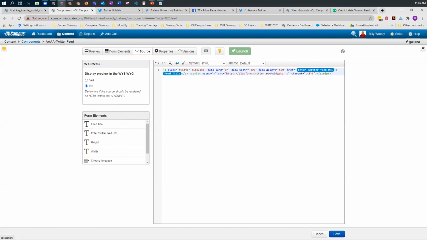Then we have our height. We'll replace that, and then our width. There we go. All right, and then we want to actually change the language. So we have EN here where the language is currently. We'll change that to choose language.